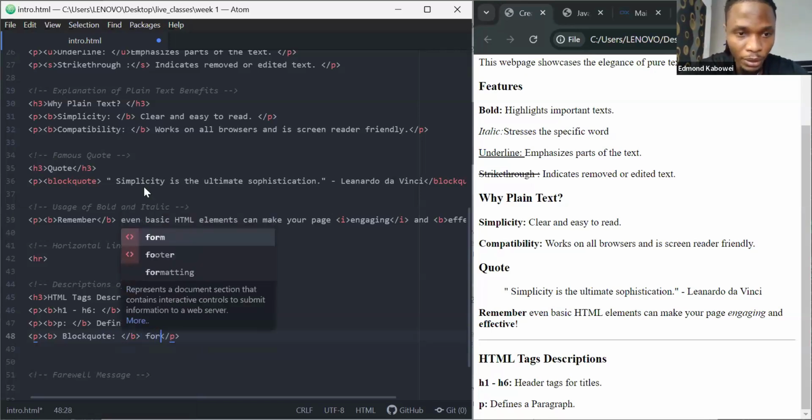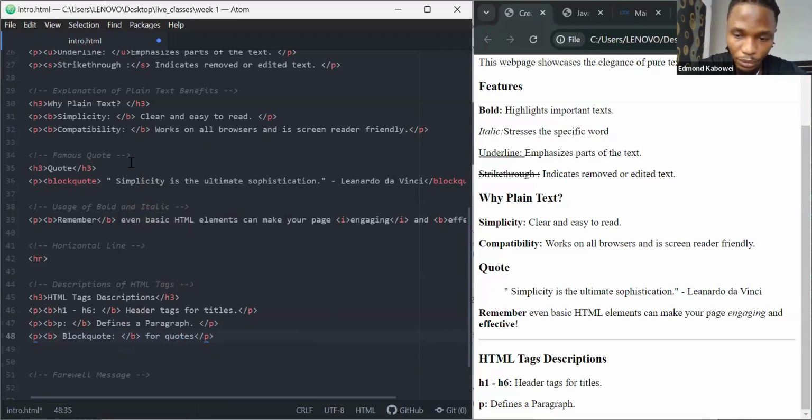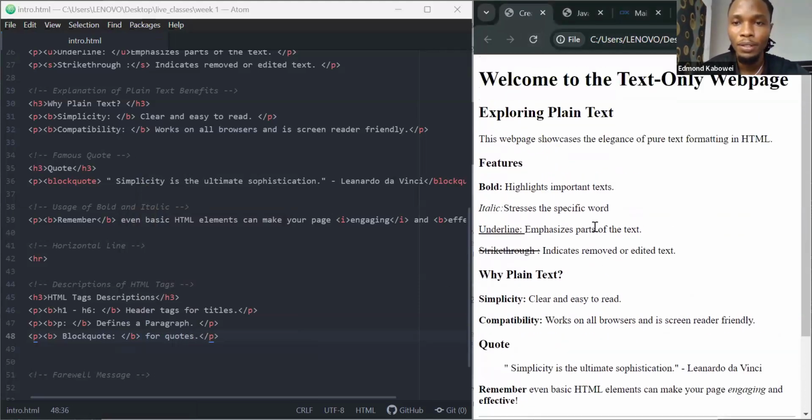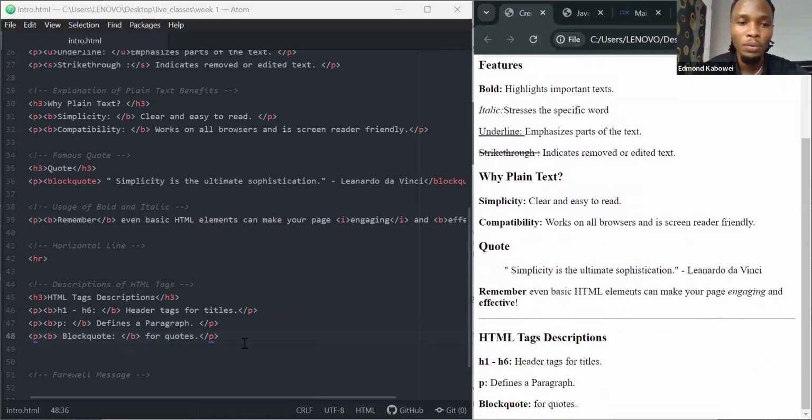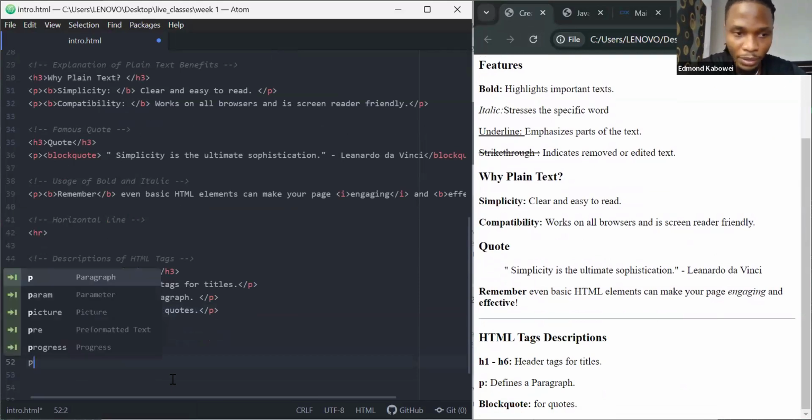This is just basically for quotes. All right, I think this has been interesting enough. So let's just end this with our farewell message, and we're going to use a paragraph.